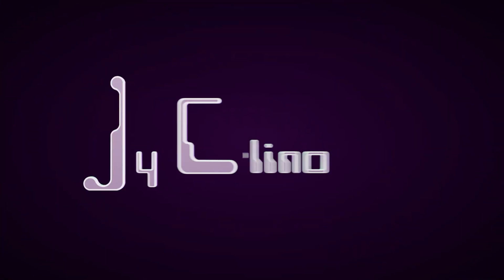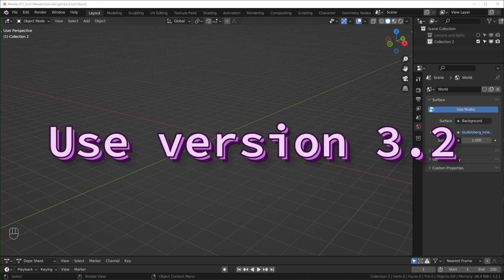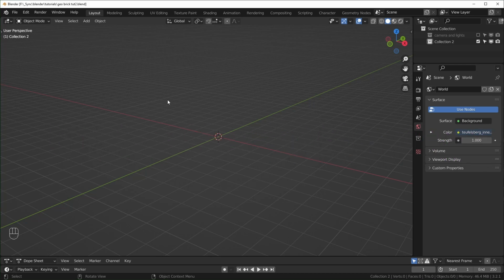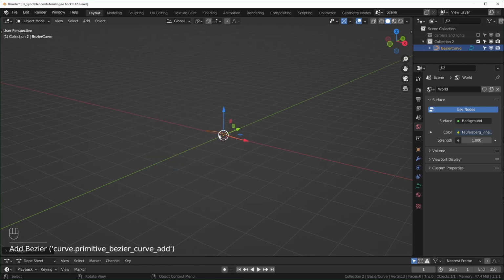All right, let's get started. So I'm using Blender version 3.2 for this one. Let's get started by adding in a curve with Shift A. I'll just add in a Bezier curve right here.